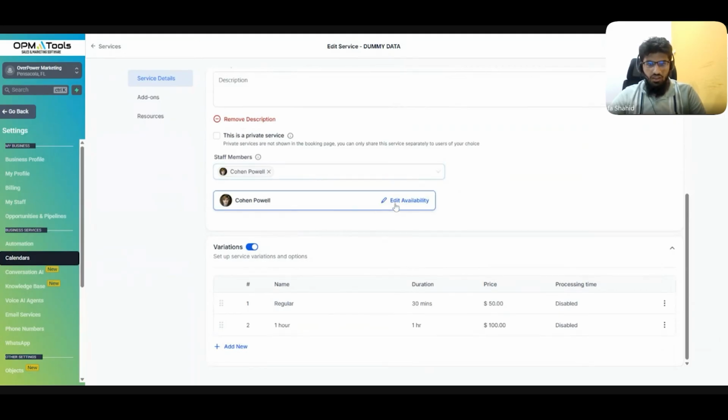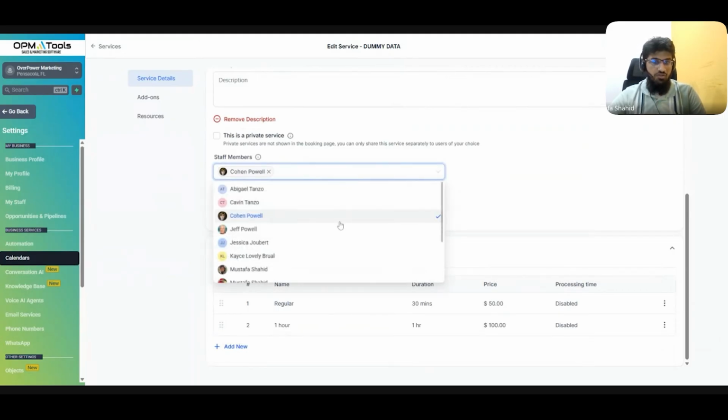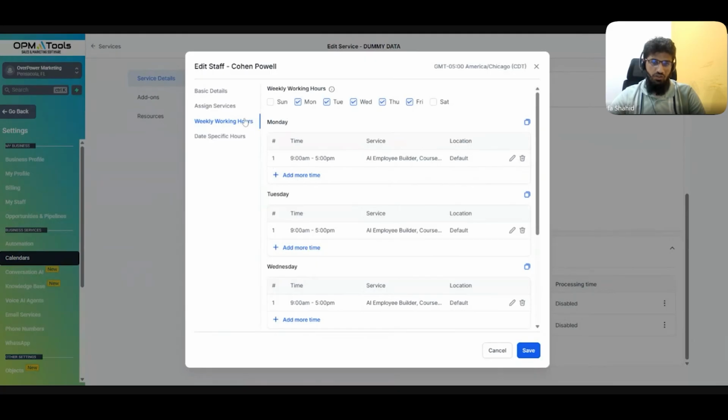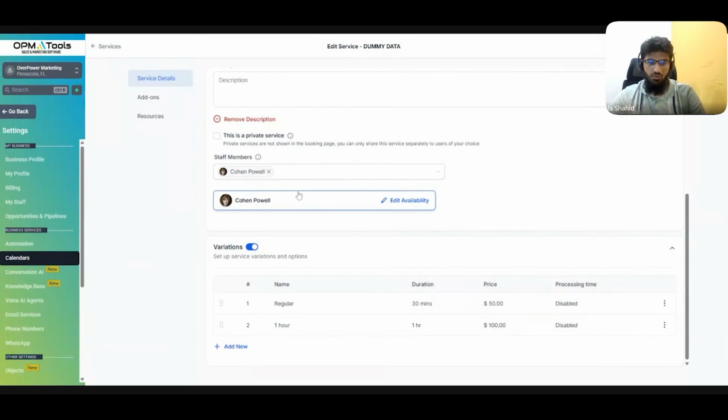Then I can select the staff members who I want to add over here. You can select all of them so that when someone wants to avail this service, they can select which team member they want to go with, or they can just go with anyone available. And when you do select someone, you can edit their availability as well from within the weekly working hours to make sure that the service is paired up with them properly.